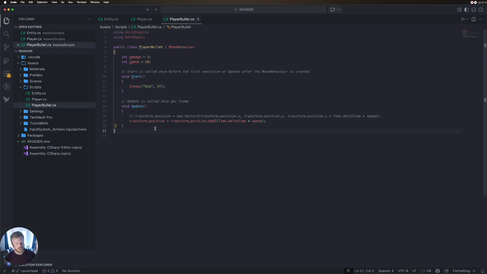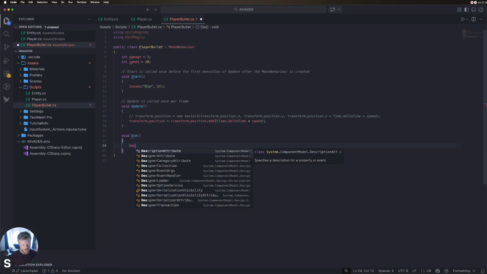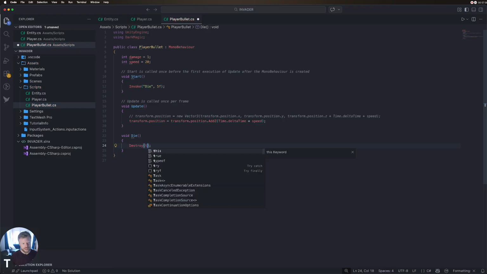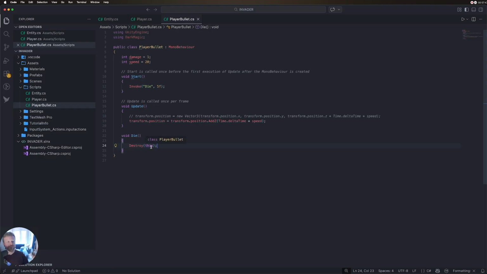So if I make a function here called die, now remember, this is me defining what should happen when I tell it to die. And so I'm giving the list of steps. We should just say destroy this. This is a keyword which refers to the current instance of the thing. So almost like English. When I die, destroy this. Kind of makes sense. The invoke function is going to call the die function after 5 seconds, right?